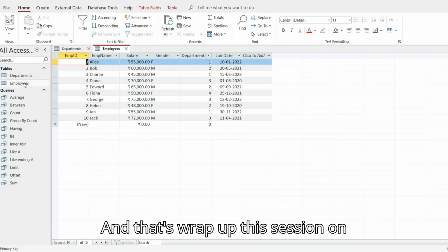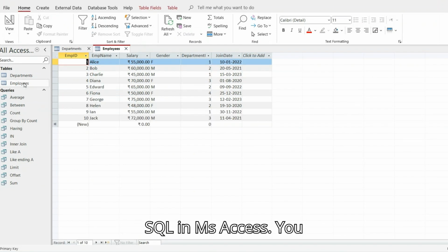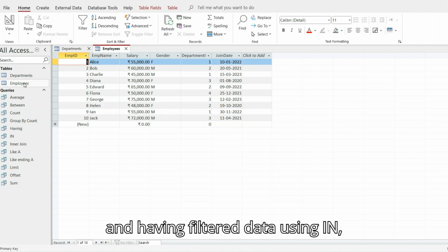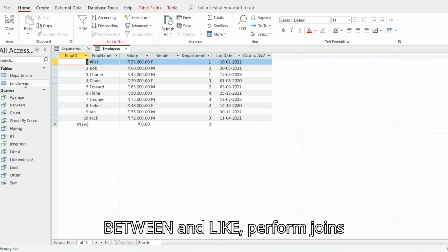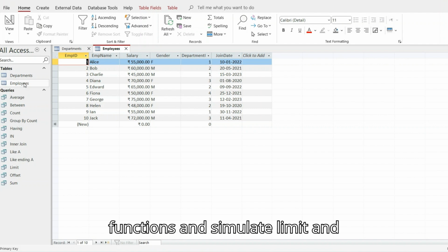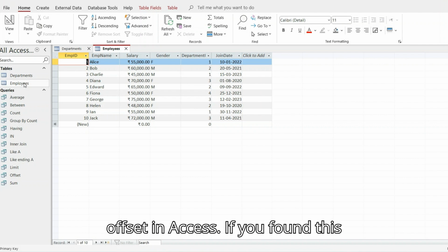And that wraps up this session on SQL in MS Access. You have now seen how to use GROUP BY and HAVING, filter data using IN, BETWEEN and LIKE, perform joins across tables, apply powerful aggregate functions, and simulate LIMIT and OFFSET in Access.